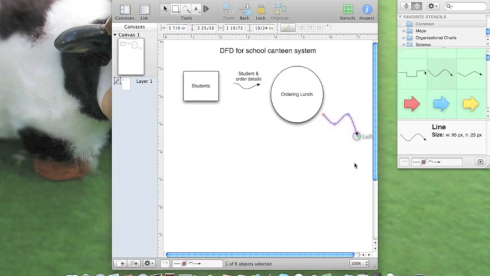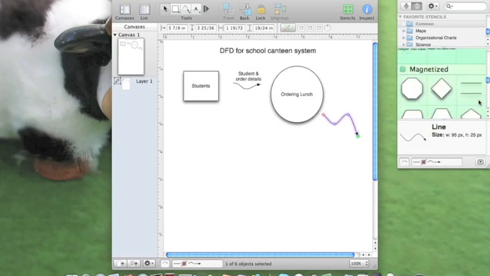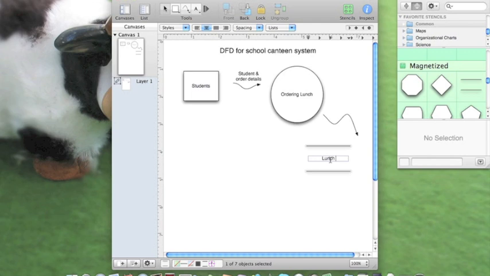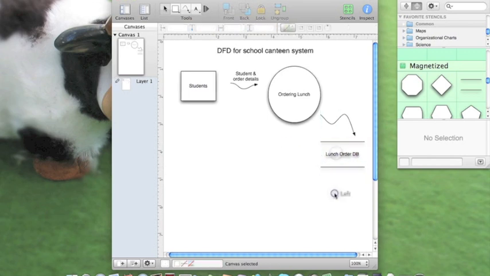Then we put another arrow which this time points to a database, which can be drawn with two lines like so or a broken rectangle. Type in, lunch order database. On this arrow, we will write, student order details again, because they are entered into the lunch orders DB.